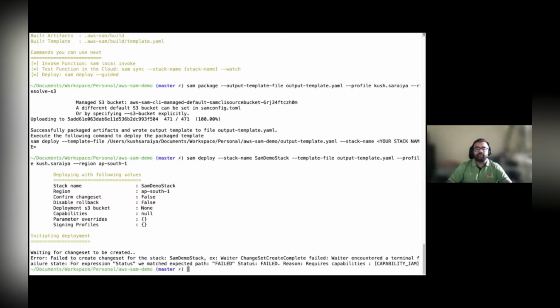Okay, so this is going to fail, and the reason is that we have not given a capability. So what exactly is a capability when you use the SAM deploy command? If you know, in AWS, everything works on permissions, right? You have to give permissions in your IAM to every resource that you create, right? What that resource is supposed to have as a permission, right?